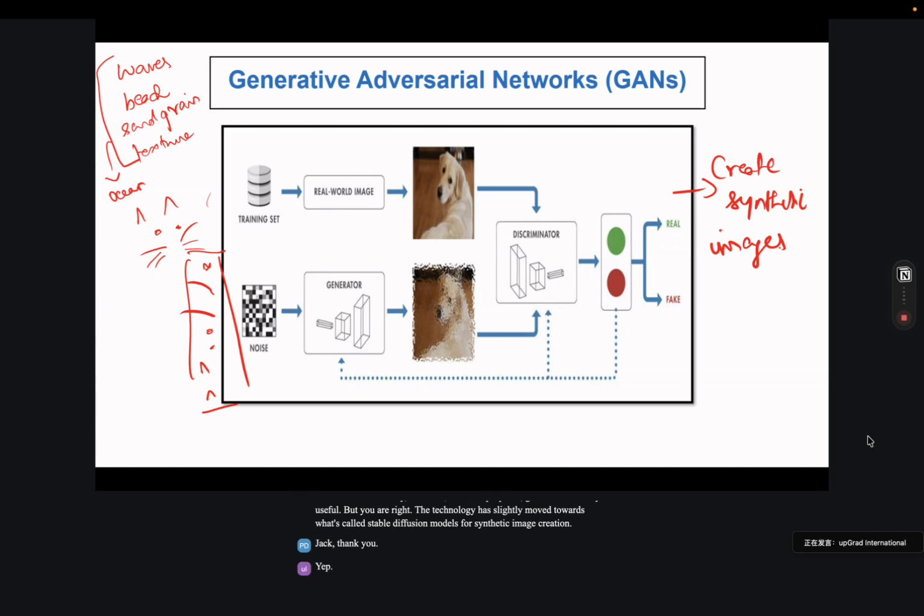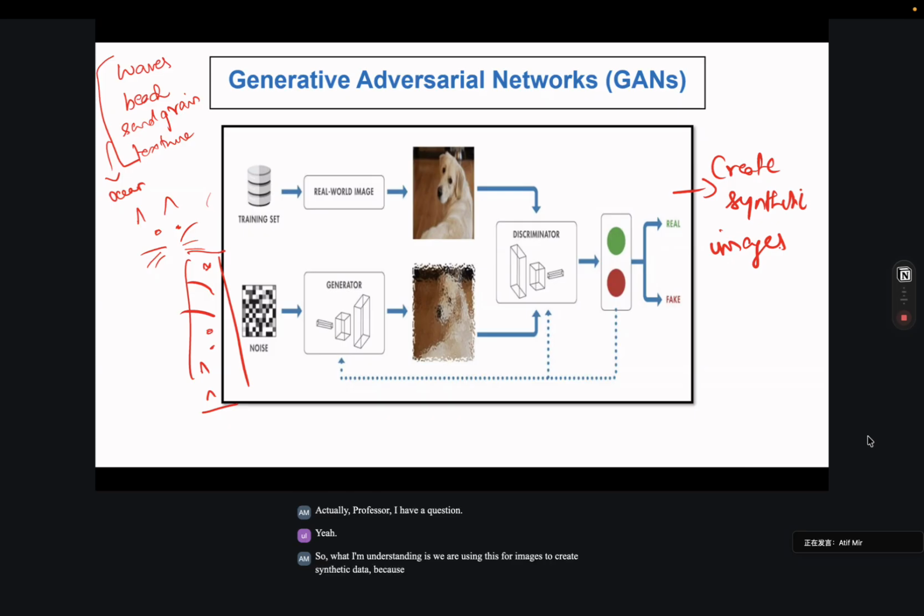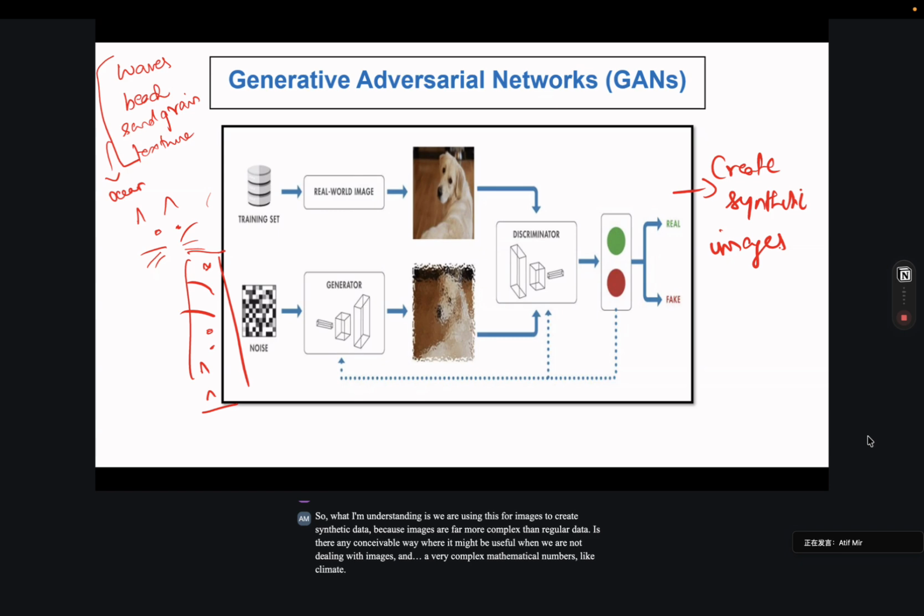Any other questions? Actually, Professor, I have a question. What I'm understanding is we are using this for images to create synthetic data because images are far more complex than regular data. Is there any conceivable way where it might be useful when we are not dealing with images and very complex mathematical numbers like climate, etc.?